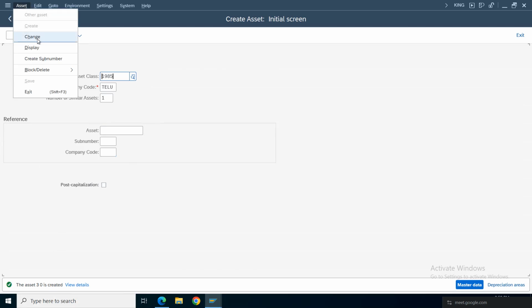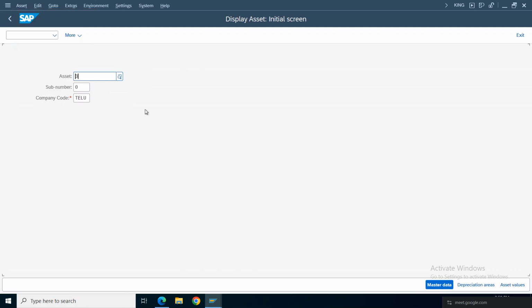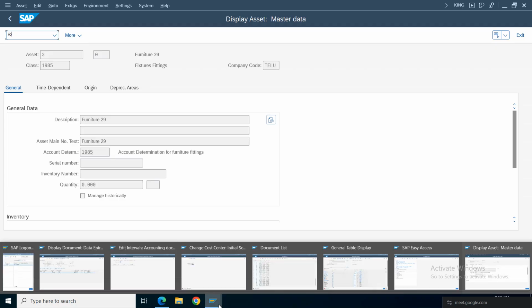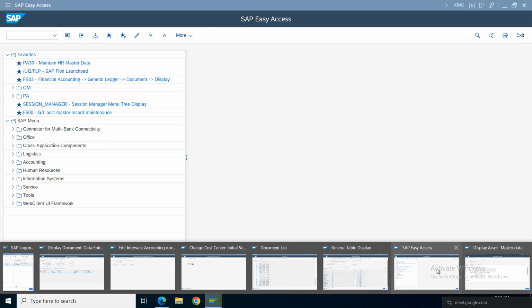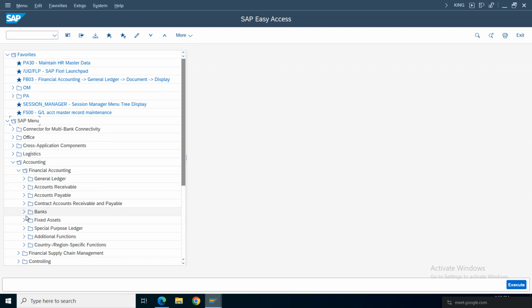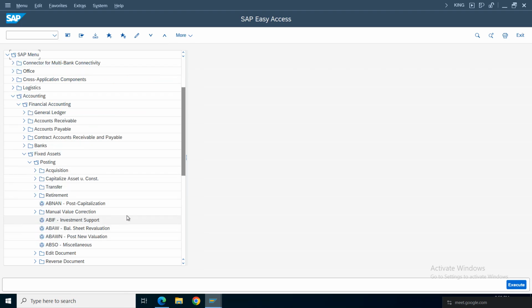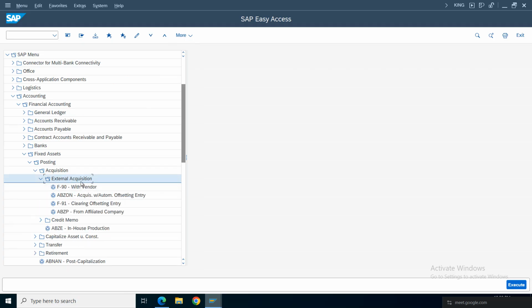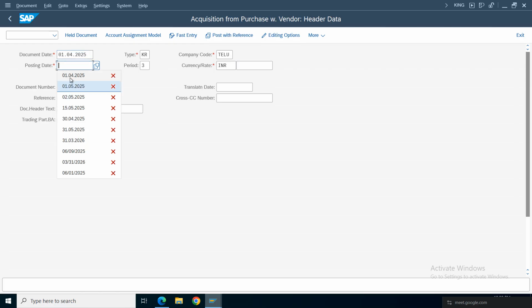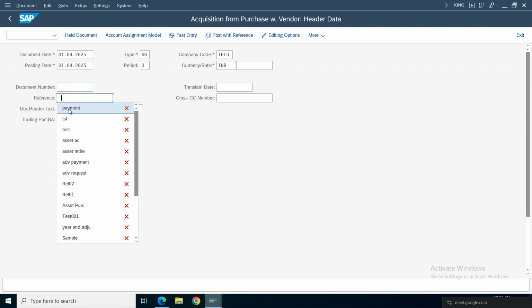Asset display. So 30 is the number for the 29th asset. Go back to the path once: accounting, financial accounting, fixed assets, posting. Now I want to do the asset acquisition, external acquisition with vendor. I want to purchase this asset from the beginning of the financial year. We'll see the depreciation and the values.